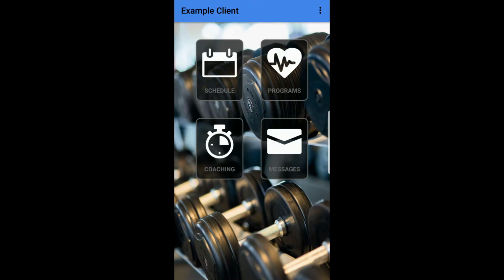Ryan here. In this video, we're going to be showing you how to use the Treadaway Training Members app. Once you get logged in, it will bring you to the home screen, which is where we are now, and you'll notice that there are 4 icons.